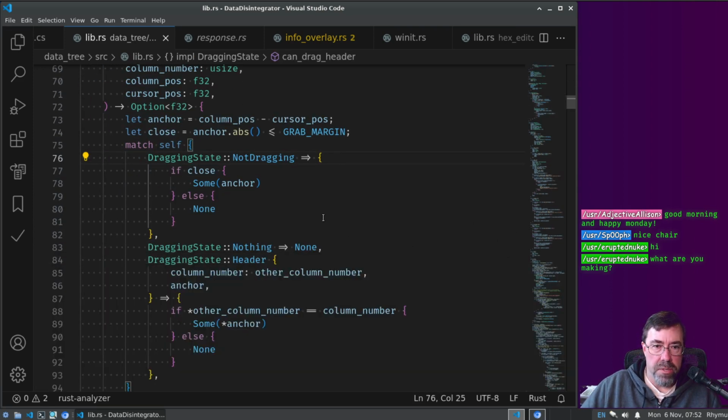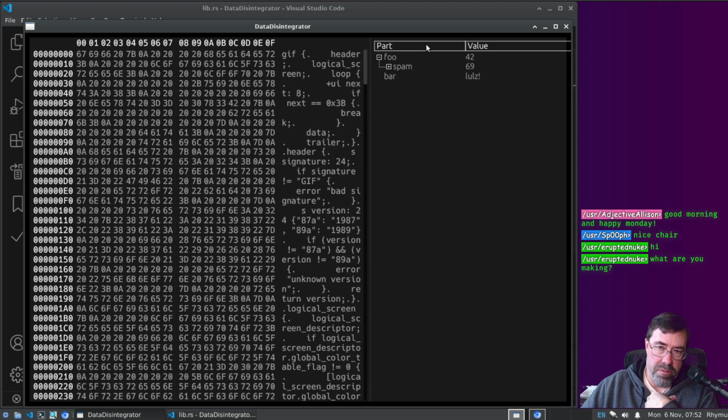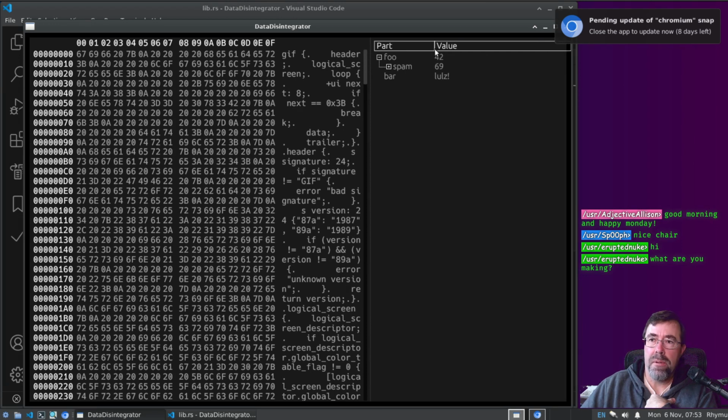And the reason I have the difference between not dragging and nothing is you could click and drag from nothing, and that means I'm dragging a nothing. While I'm dragging a nothing, if I happen to drag over this divider, it should do nothing. But if I'm not dragging and I start dragging here, it should pick it up.